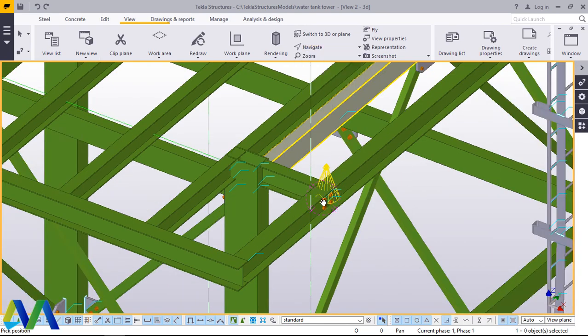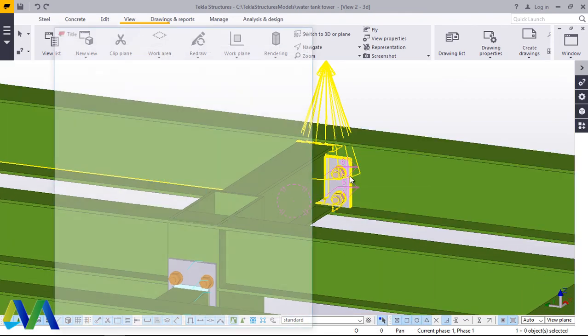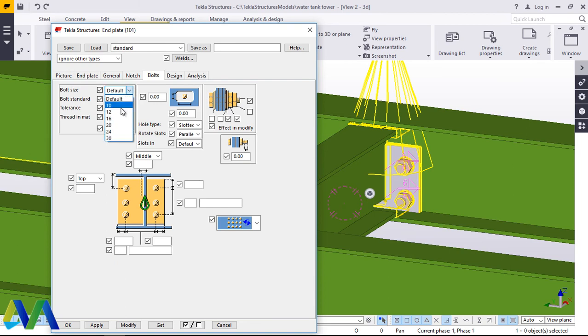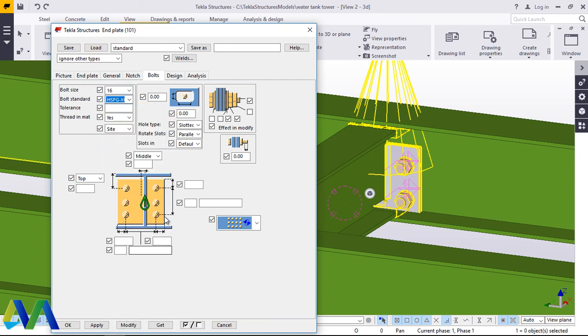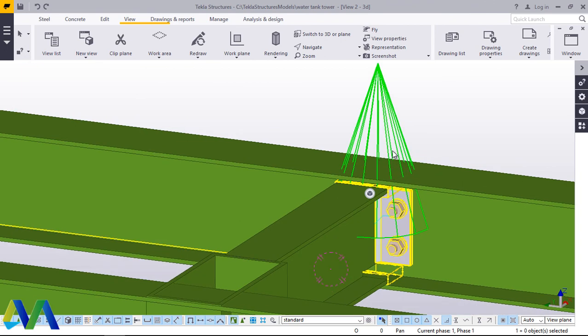And turn this round. Double click on this and come straight to bolts and change the sizes to your own standard, to a standard of your preference. I'll shift this to middle point and just go ahead and click OK. Apply and accept. The moment you see this green cone means the joint or the connection is perfectly right.